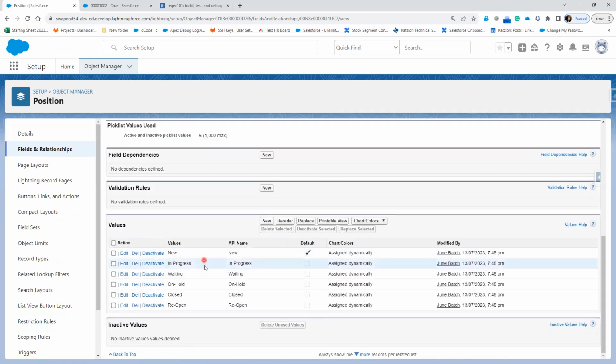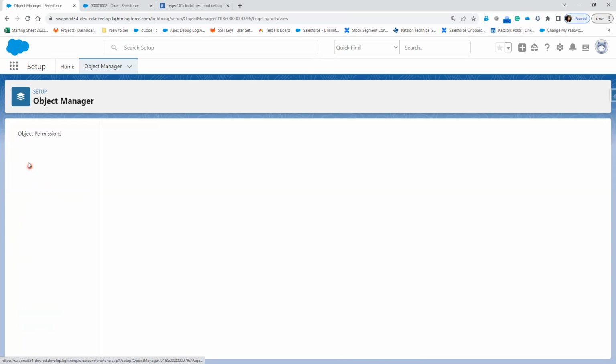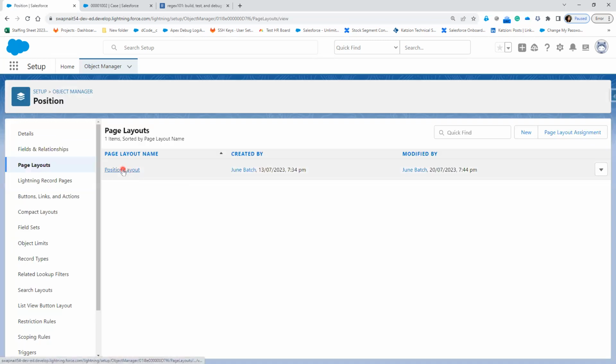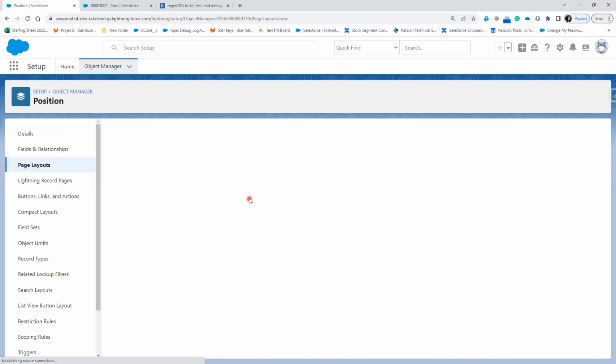So we have new, in progress, waiting, on hold, closed, reopen. Fine, so we can divide that. Now let's say page layout. What are the page layouts? I have only one page layout, so what I'll do is create another page layout.